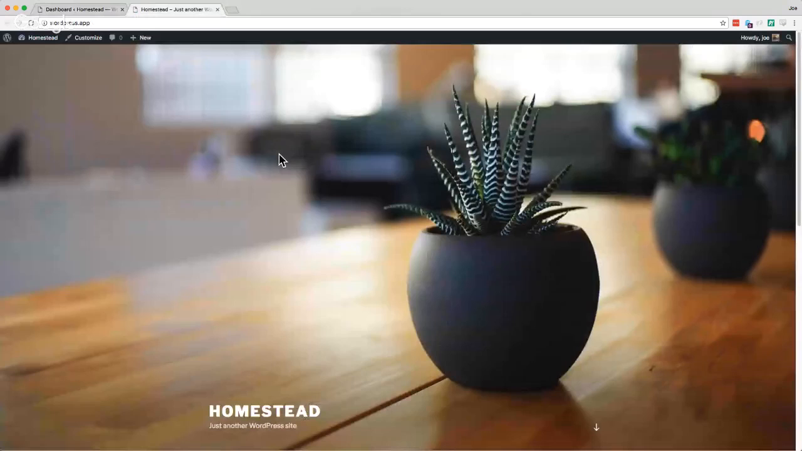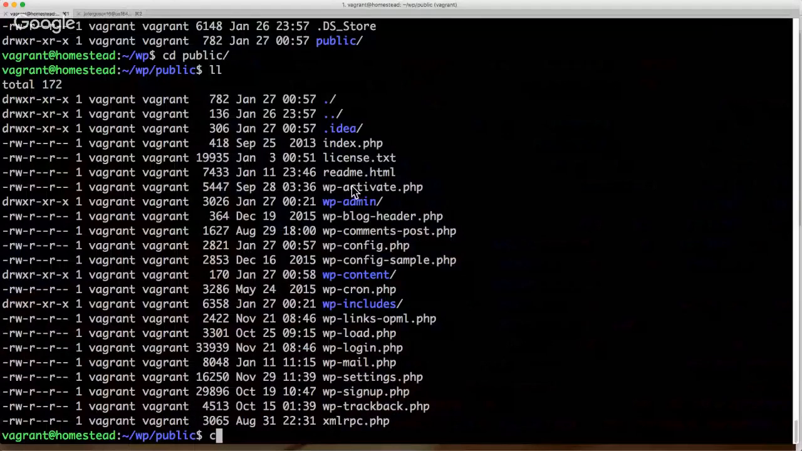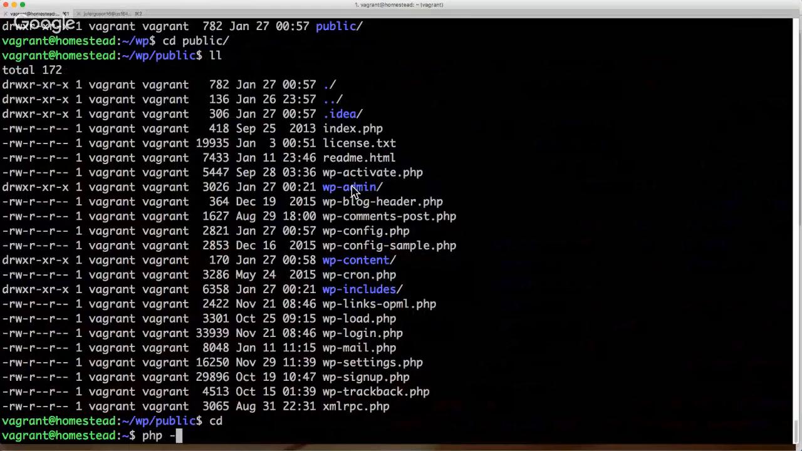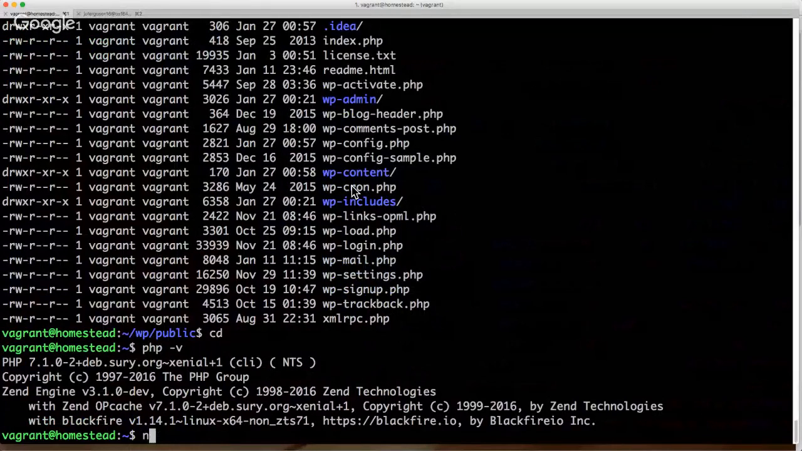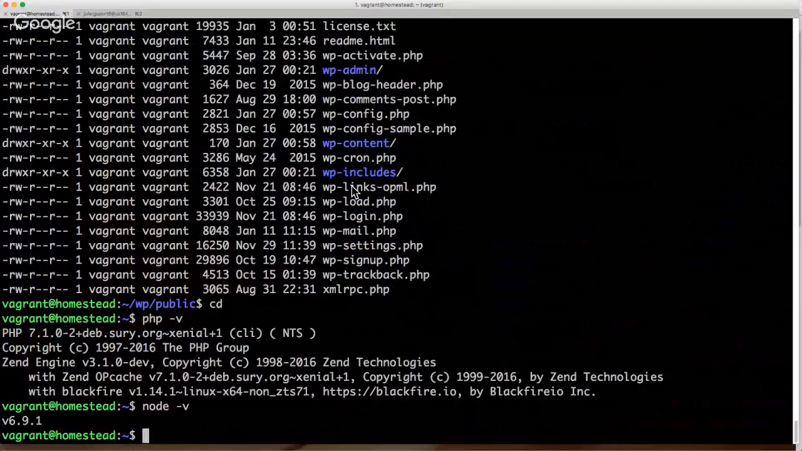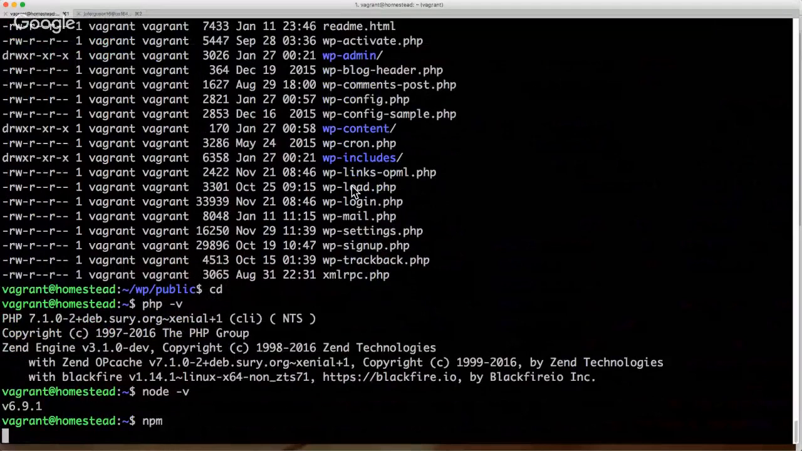So Homestead's not just for Laravel. You can serve Symfony stuff. You can serve Slim PHP. Anything that you can map a path to, you can serve out of Homestead. And we have all the tools that you would expect to have. I mean, we have PHP 7.1. We have Node. We have NPM. We have Gulp.